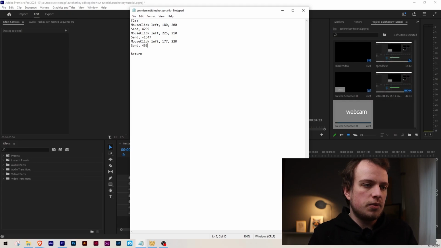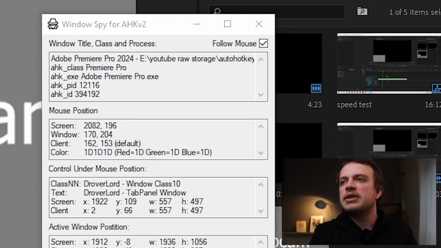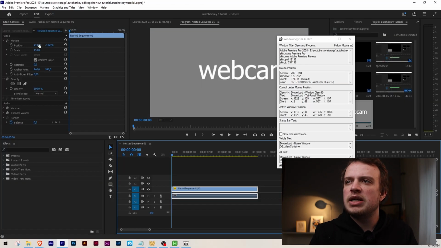Also, if you're curious about how I get these coordinates, if you open up AutoHotkey, you will see a little window like this. You can go to this Window Spy option, and then you can see the mouse position here. I think we have like 180, 200, which is about here for the first one.